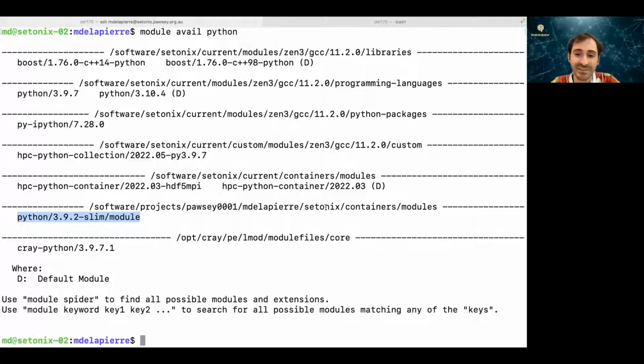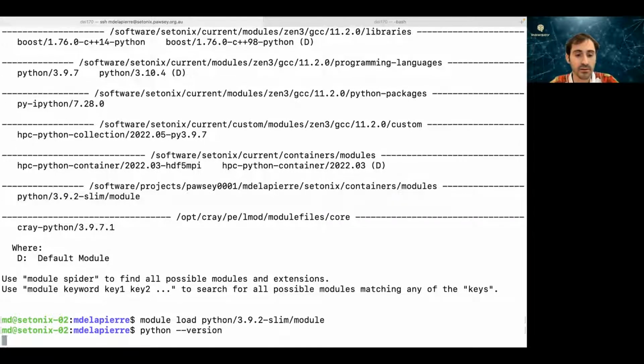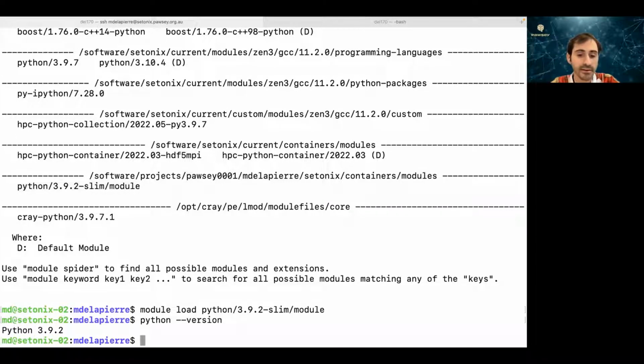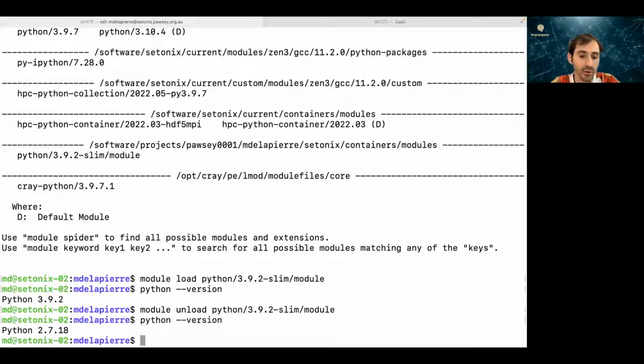Well, I can still see it if I have a look at where the module is stored. There is a container name that kind of hints at that, but that's it. The usage is now the same as any other software module. So I can module load this Python module, and now I'm getting Python 3.9.2 from that module. If I load the module again and repeat the command, oh, I now get 2.7.18. This is the one available on Setonix.